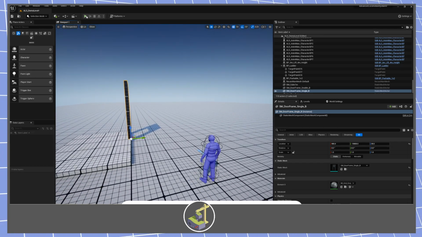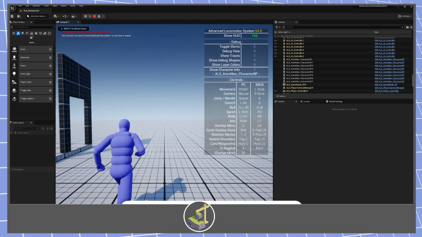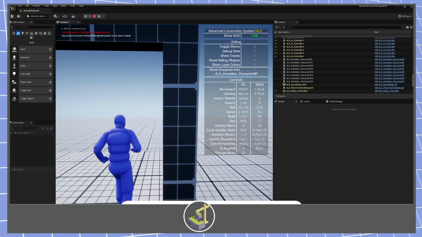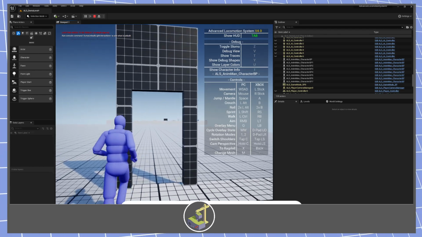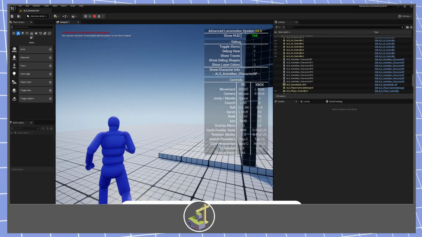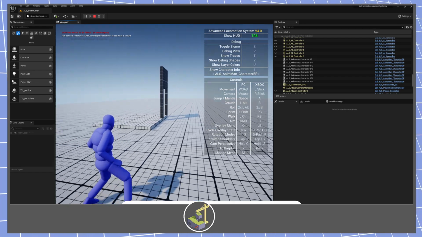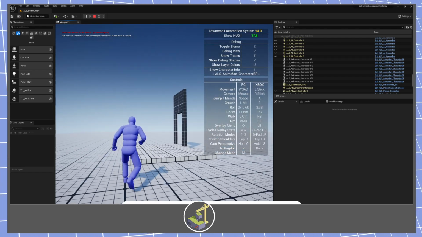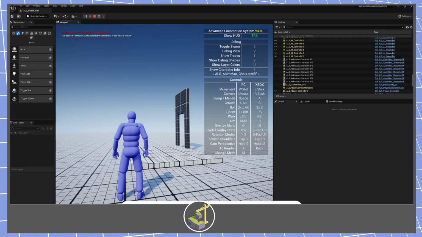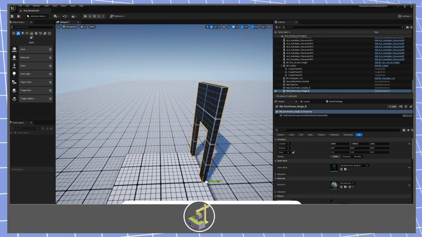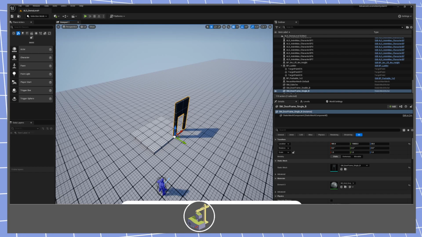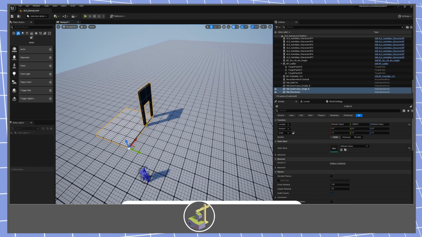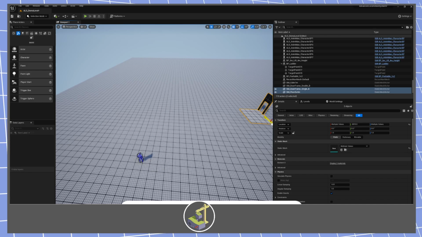I will be using, for demonstration purposes, the ALS character controller. You can use it with whichever one you want to, but this is just the example one that I have for us to use. Let's go through and move this stuff out of the way and talk about the elements.